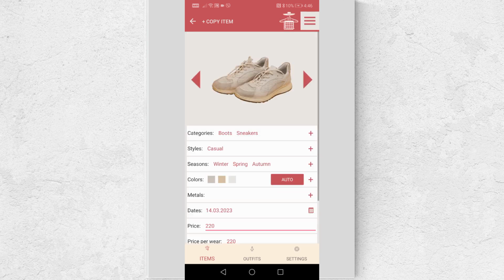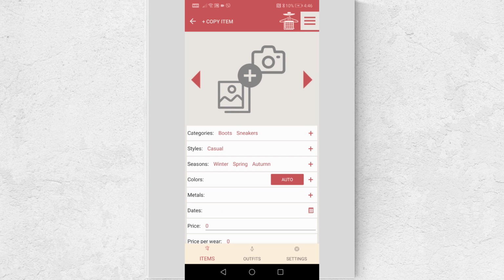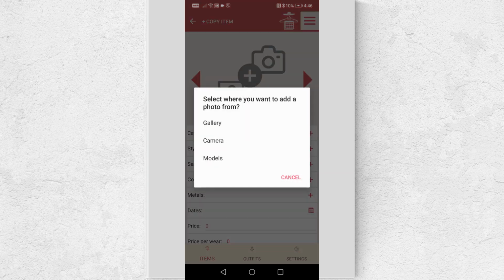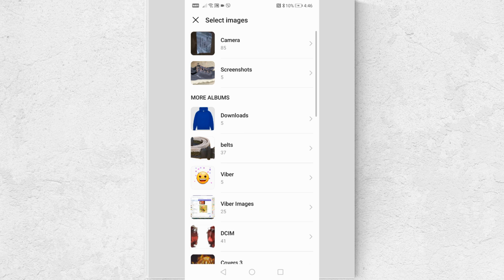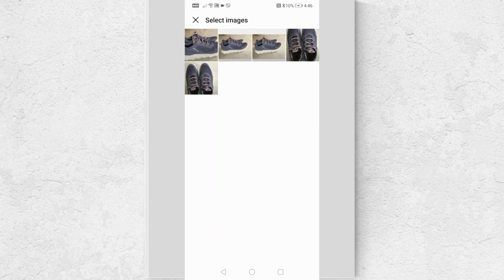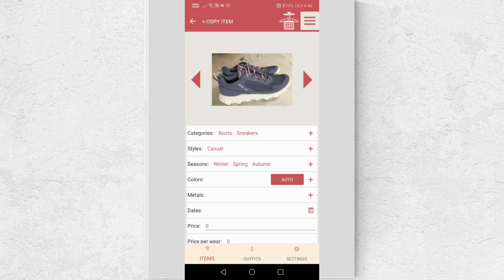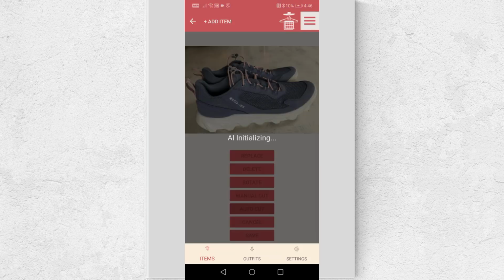I open a pair of sneakers. I like to use the Copy Item feature of the app to create the new item as fast as possible. I choose to add the new item's photo from the gallery. Let's run AutoCut on it.